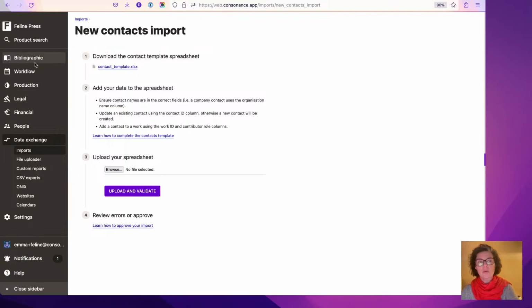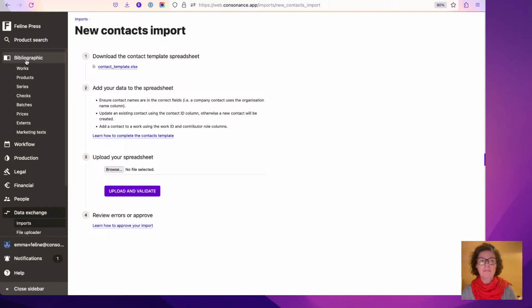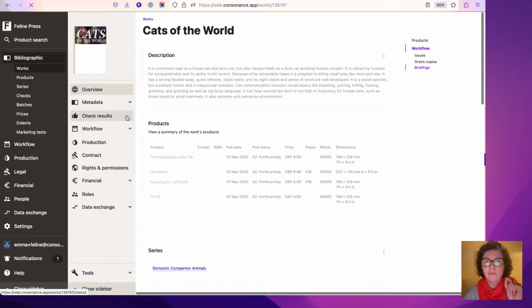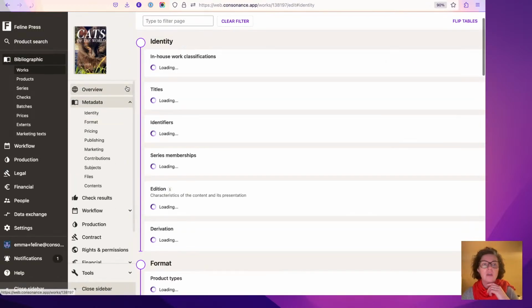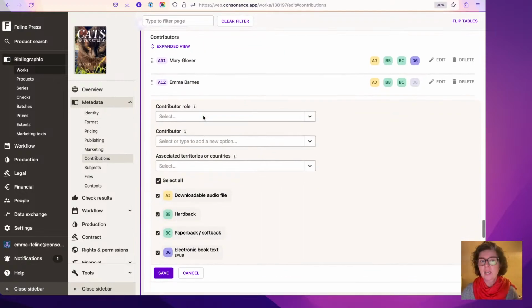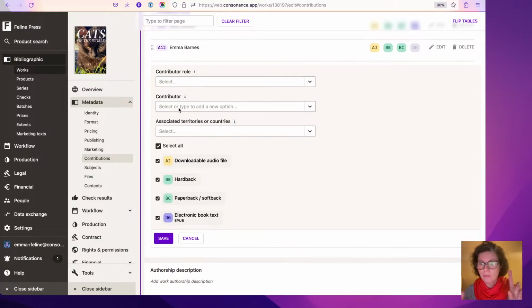But I also do want to show you one perhaps overlooked aspect of Consonance, which is that you don't need to go to one of those proper pages to do a bulk update or a standalone piece of work to add a contributor. You can do that from a number of different pages. So if I go to the metadata page for a work, and I can add a contributor here, then anytime you see a contributor or a contact select box in Consonance, sometimes we don't see the words on the screen, but it says select or type to add a new option, and so you can do that.